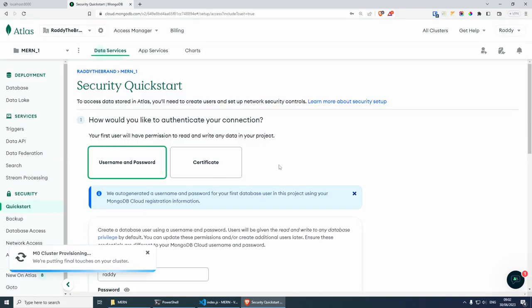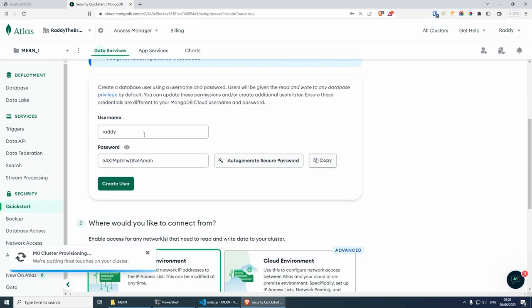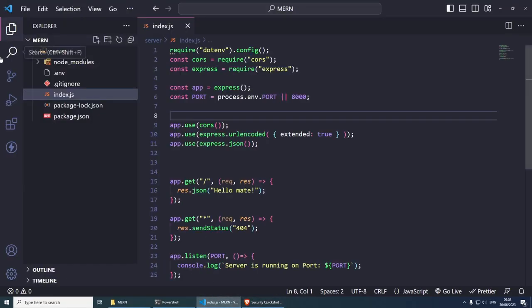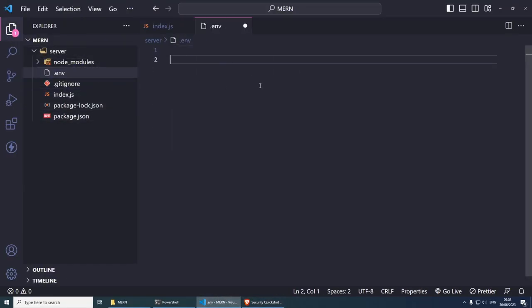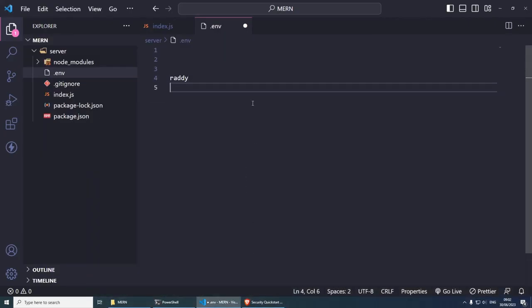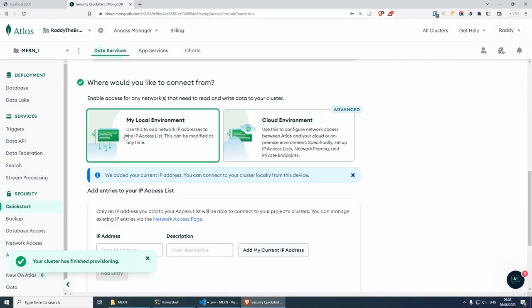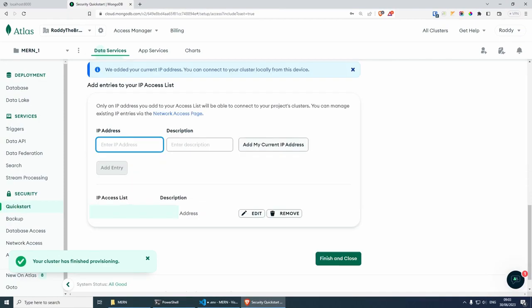In this step, we need to create our username and password. And if you scroll down a little bit more, you should see that they've already created a username and password that I can use. So I'm going to copy the username and paste it inside the .env here. And I'm going to copy the password as well and paste it inside here. And now let's create the user. After this, I have my local environment selected. From here, you need to add your IP address so you can connect to the database from your computer, and then finish and close.